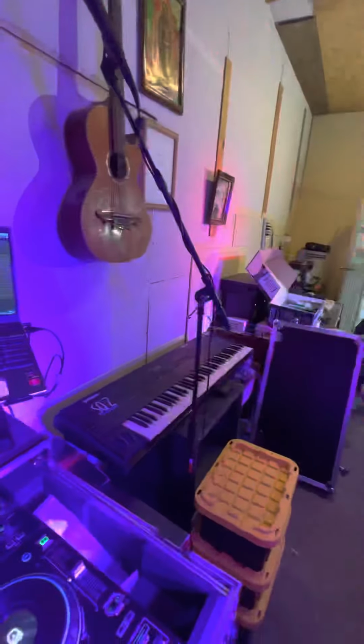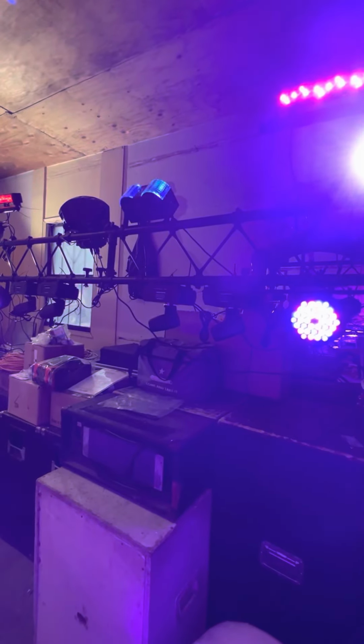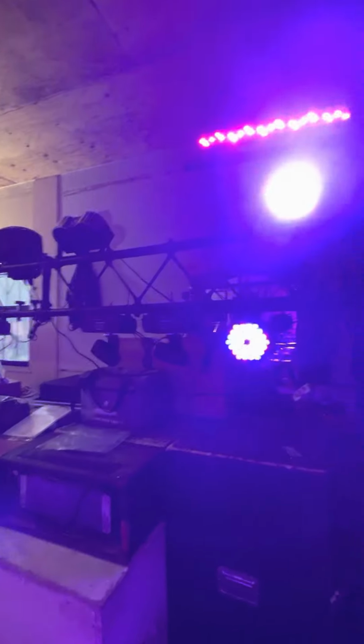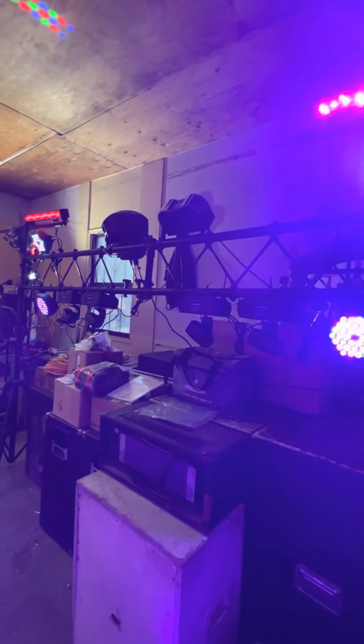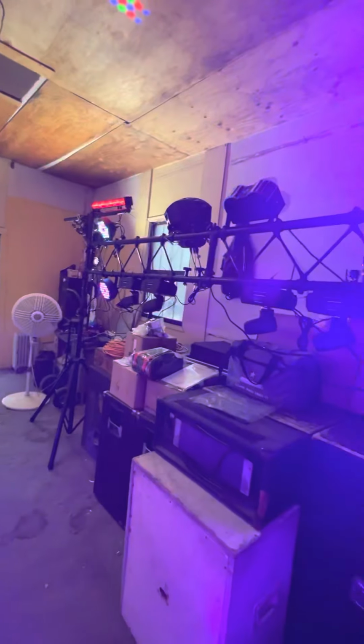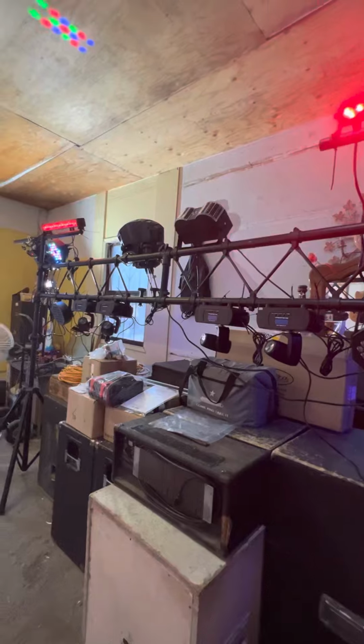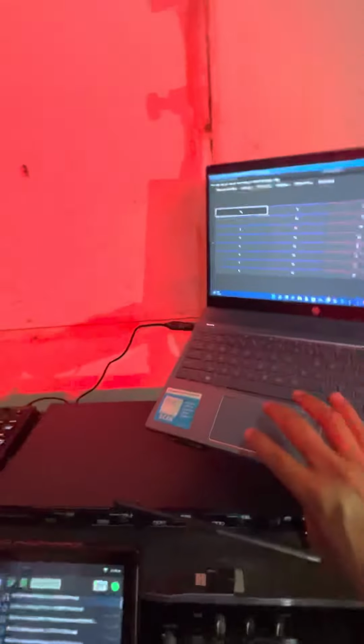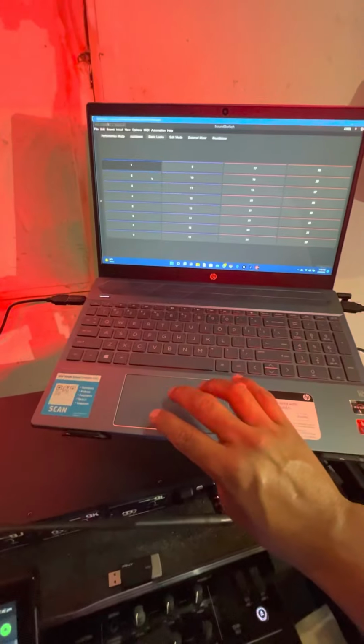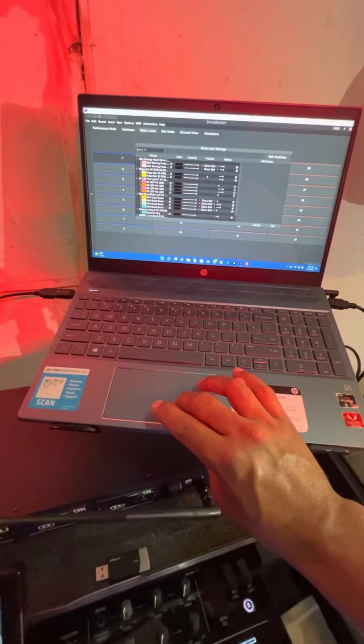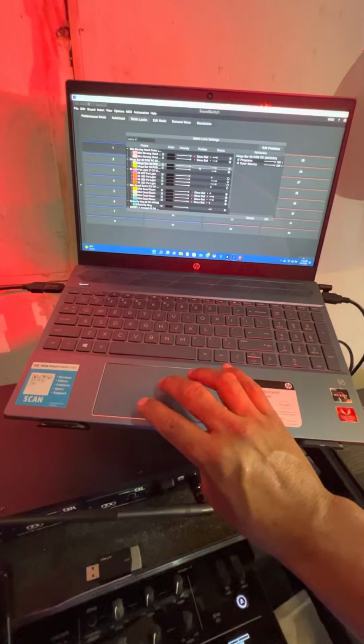So if I go to 2, there it is. 2. See all my movers, they moved. That's stage left. This is right. Okay. This is my disco. All right. Now let's see if we can do something with disco, because I saw that my pars and stuff, they're not all lighting up. The mega bars, they're doing stuff.